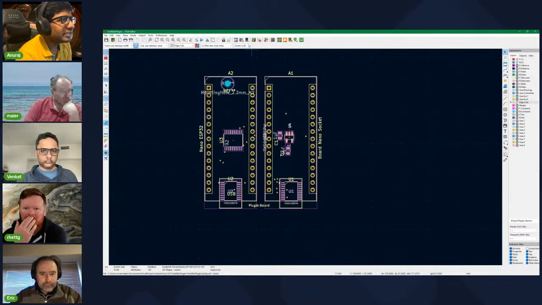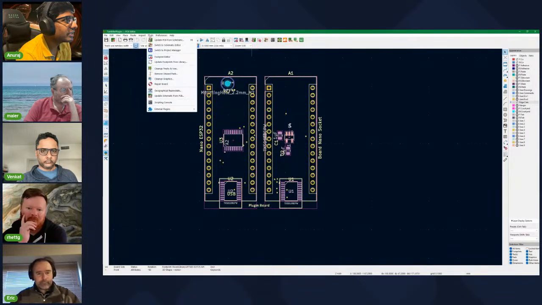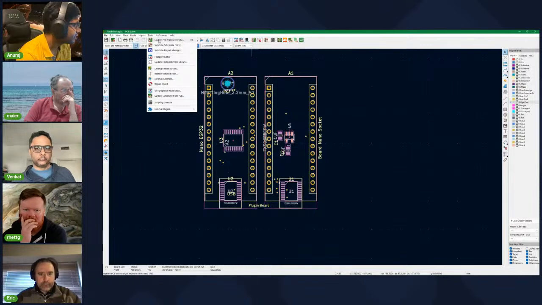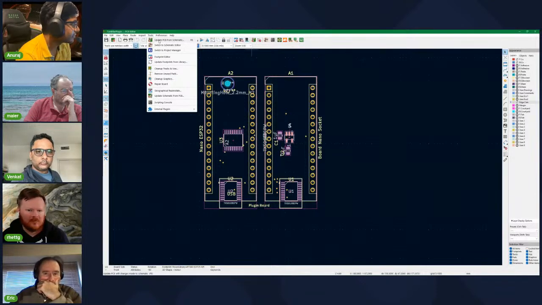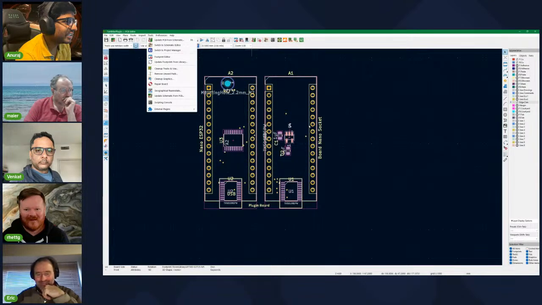After you have done the schematic properly, you can go to tools and update PCB from schematic. It will bring all the components you have on the schematic here onto the board. That was the very non-intuitive part, because when you find a mistake here, you then have to correct the schematic.